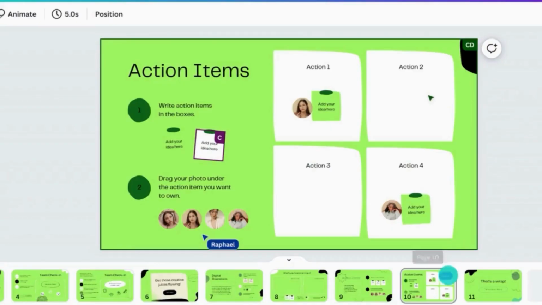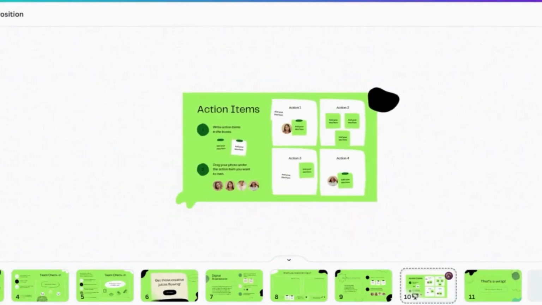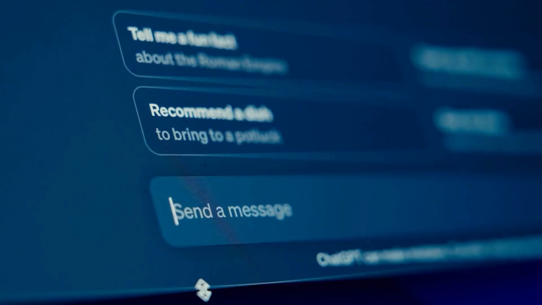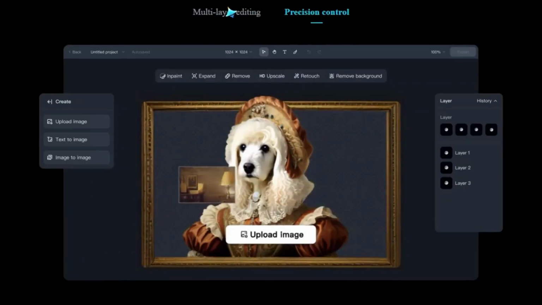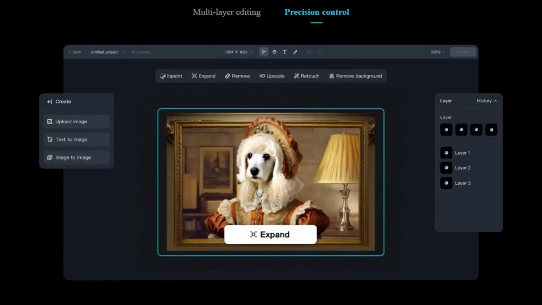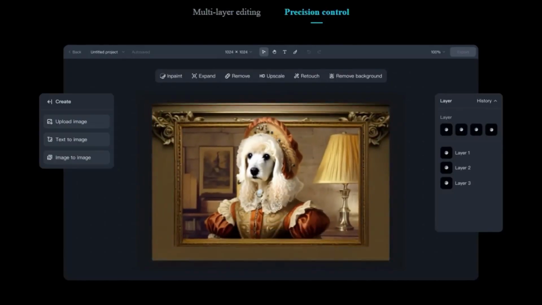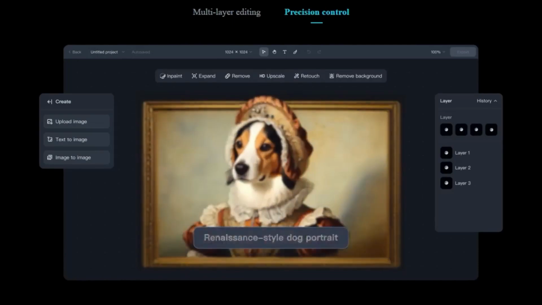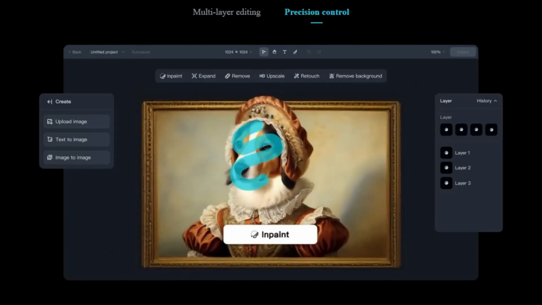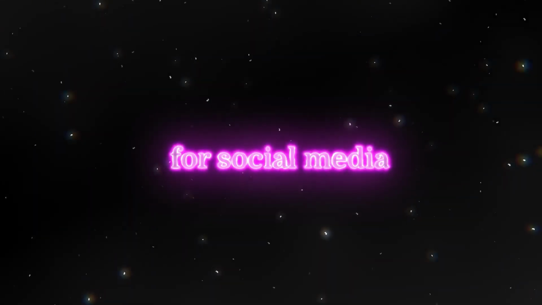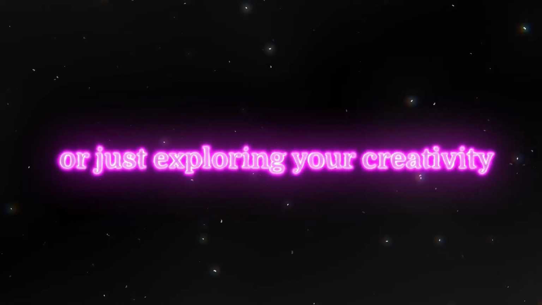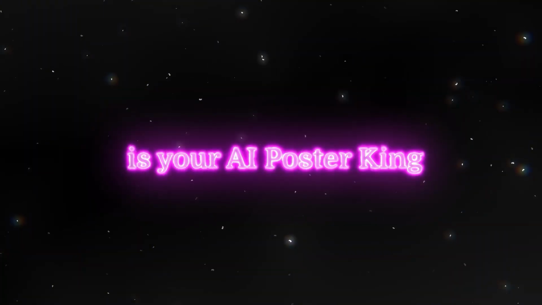Canva is great for static designs, but Dreamina does both posters and videos. GPT-4.0 can write prompts and give you ideas, but it can't generate the actual video. Dreamina takes you from idea to prompt, and from prompt to finished visual. And compared to most paid models, Dreamina is faster, smoother, and honestly more fun to use. So yeah, whether you're designing posters for a brand, creating short videos for social media, or just exploring your creativity, Dreamina is your AI poster king.